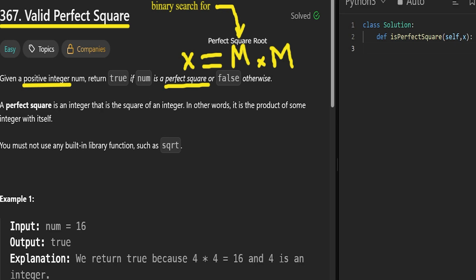But first, let's take care of this super easy special case. 1 is a perfect square because 1 equals 1 times 1. Now, here is our main focus, binary search. For any x larger than 1, the perfect square root cannot be larger than half of x. So initially, we search in the range between 2 and half of x.